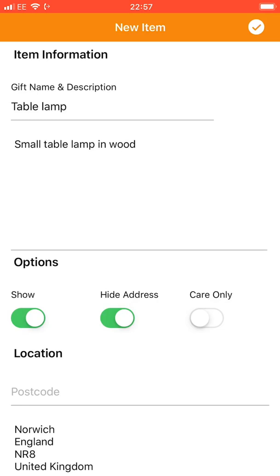And we've got show. It's default to show, meaning this item will show in Nida. If you uncheck it, it'll hide those items temporarily until you reset it. Hide address is by default hiding your address. If you don't want it to hide the address, uncheck that. Your address will be shown to people in Nida.